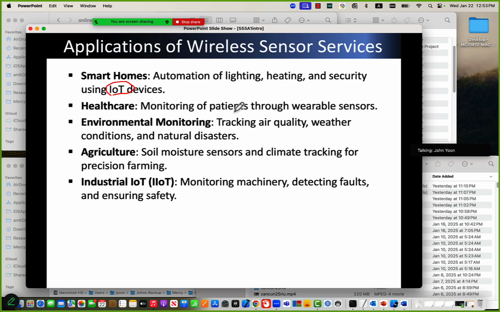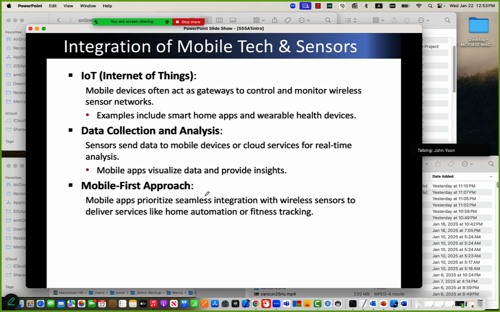Healthcare: a patient has some wearable sensors. Environmental monitors, agriculture, industrials, so many things are available. Those are the applications. So now sensor and mobile technology need to be integrated. We call that the Internet of Things. So mobile devices often act as gateways to control and monitor wireless sensor networks.